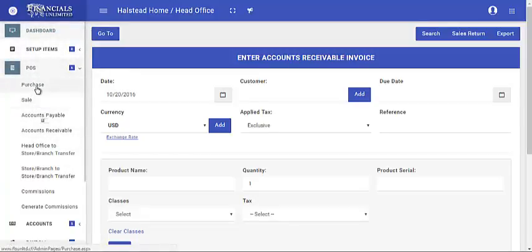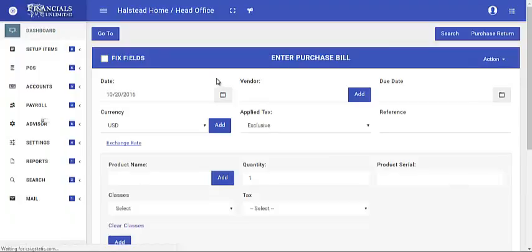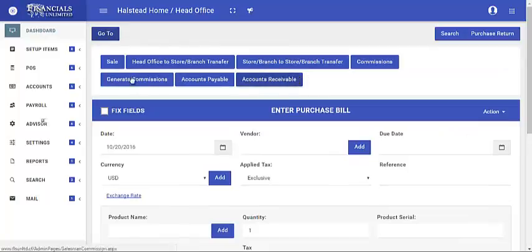For instance, if we have purchased some inventory for our business on a cash basis, meaning we have paid for all of the inventory we purchased, then we would use this purchase form. Click purchase. In this view, you can see other buttons relevant to point of sale; all of those buttons except this purchase form, you can see all other forms.